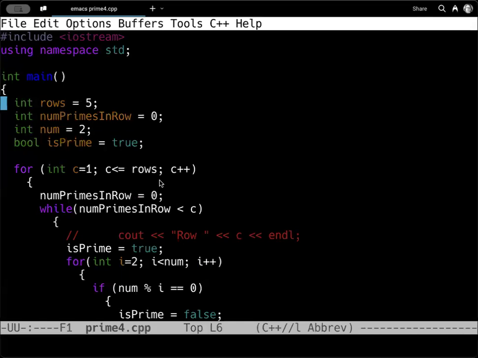I've got an int number of rows here, just in case I need to keep track of that. I've got the number of primes in the row initially equal to 0. You would normally have the user enter the number of rows, but I'm just going to hard code it. We'll do 5 rows. Our number is 2 when we start, and we're going to track that as we go forward. The is prime is equal to true, just like before.